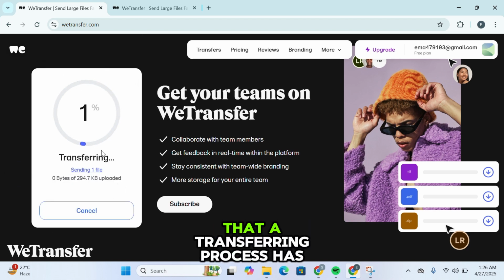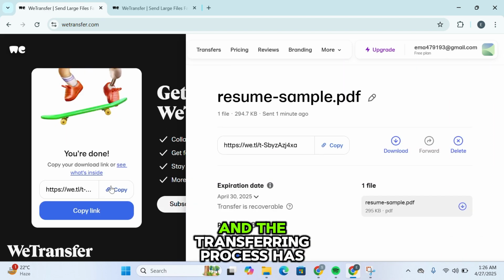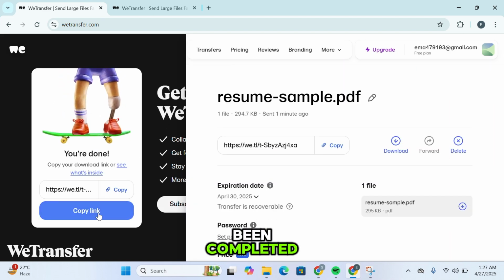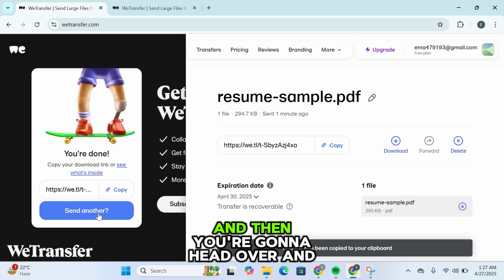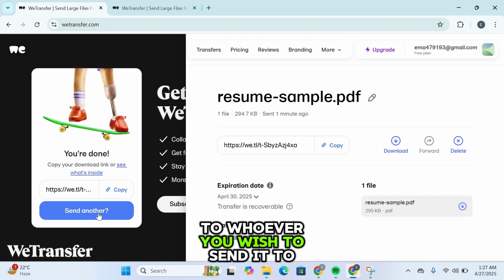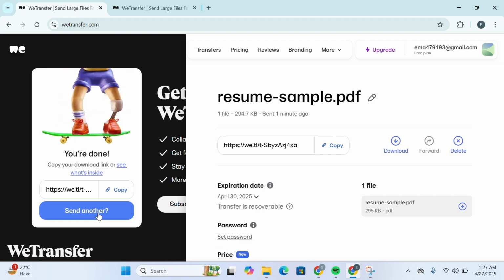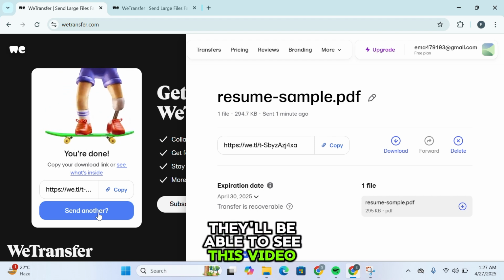You'll be able to see that a transferring process has begun and it will shortly get completed. Once the transferring process has been completed, you're going to simply click on copy link, and then you're going to head over and paste this link in the message to whoever you wish to send it to, and then you can simply click on send. When they open the link, they'll be able to see this video and download it.